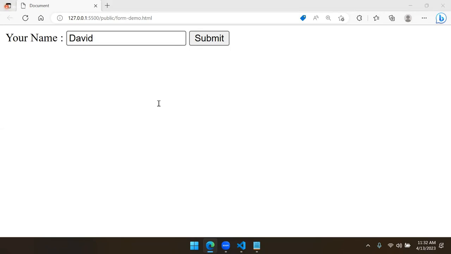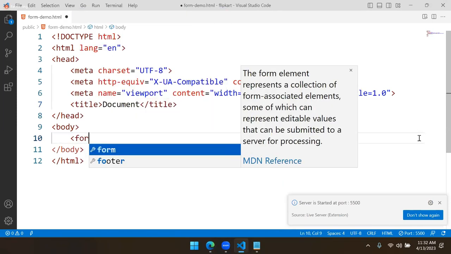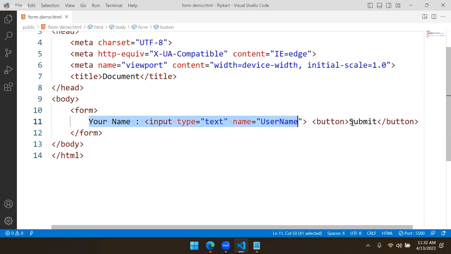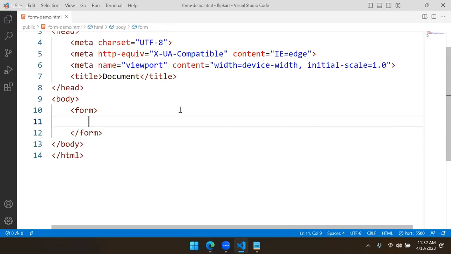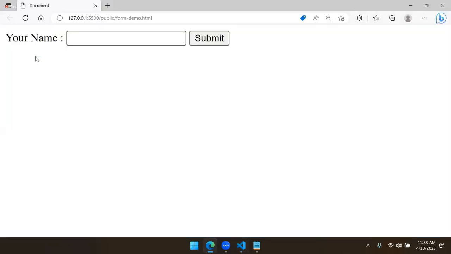If you put this entire thing in a form, now we are writing a form. Form is a container. In a container, we are keeping it. Container does not mean div or span. Form is a special container. Here, this form container is just like a div and span. It is empty. Nothing is there. In this container, you keep it now. Now let's try the same thing. I am entering some name and I click on submit. It can submit the data.